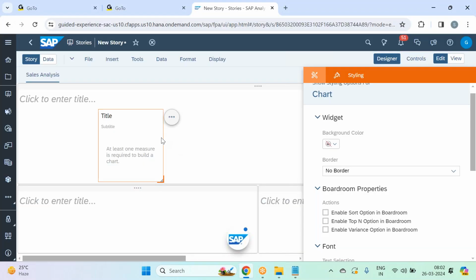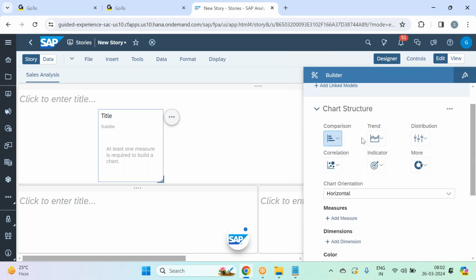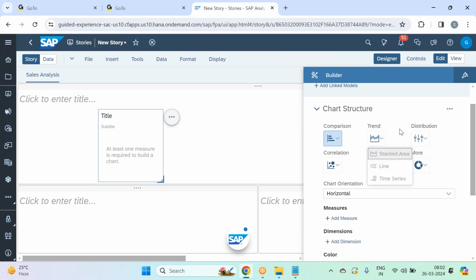So here I go to this widget, I select the widget, go to the builder tab. So I choose my type of chart as an indicator chart. Here you see, I'm going to use all the types. You have comparison charts, where you have bar, column, combination column, waterfall. We got trend charts like line and time series, distribution charts like box plot, tree map, histograms, etc. These are how data gets distributed. Correlation charts, if you have heavy data volumes, will make use of bubble, cluster bubble, and scatter plots.